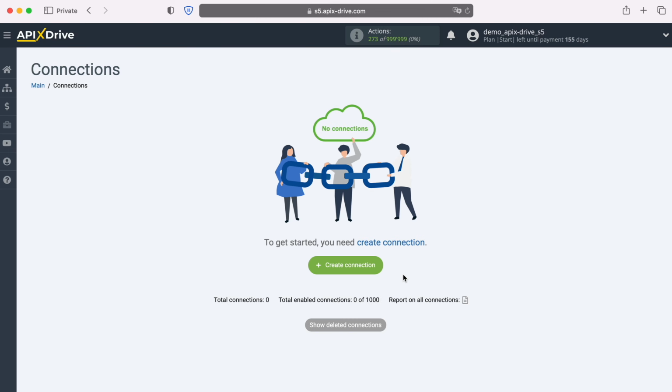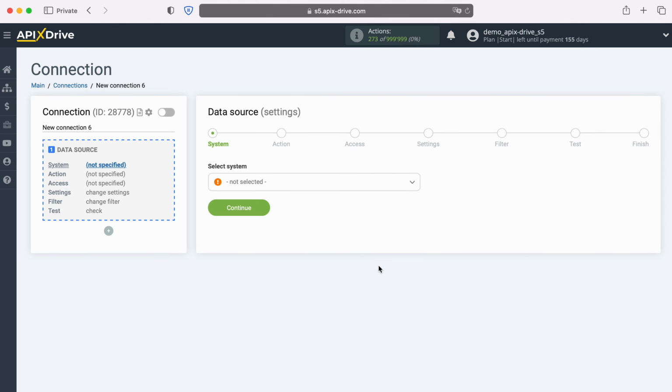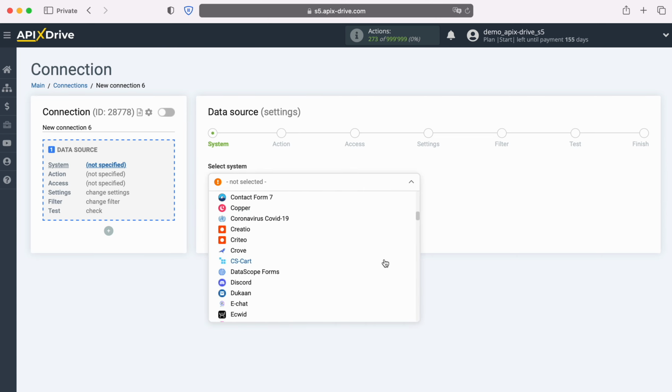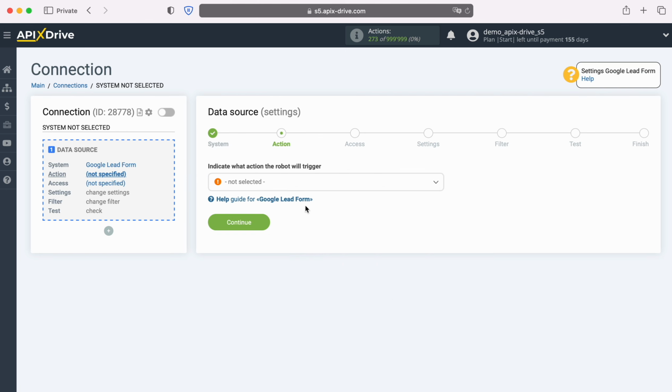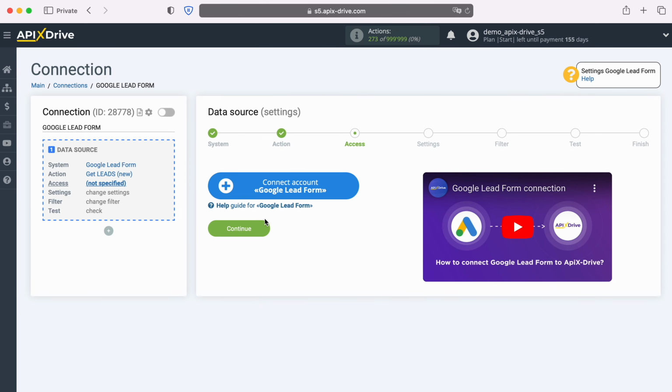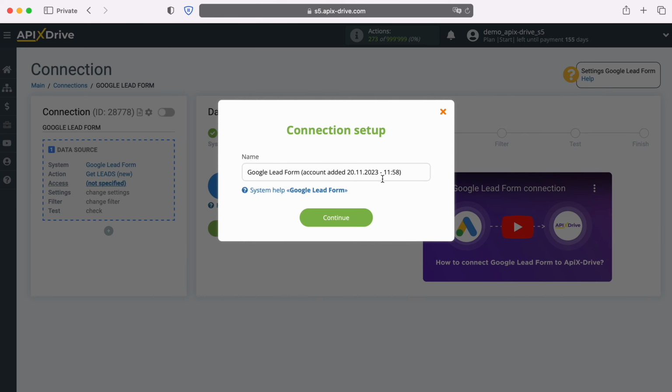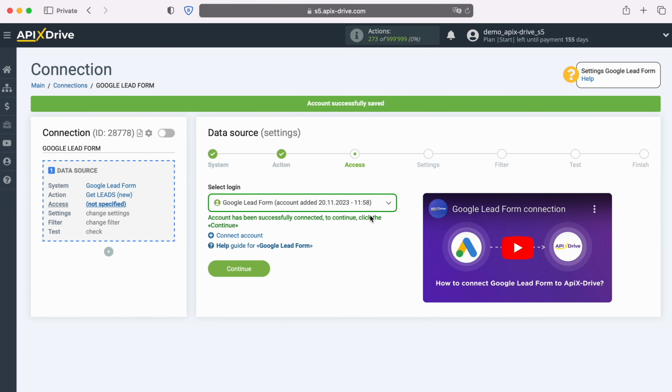First you need to create a new connection. Next you need to select the data source system, Google Lead Form. Next, select an action. Get leads, new. At this stage, you need to create a virtual Google Lead Form account in the ApiX-Drive system. In this window we can give it a name or just click Continue. When the connected account appears in the list of active accounts, select it and click Continue.